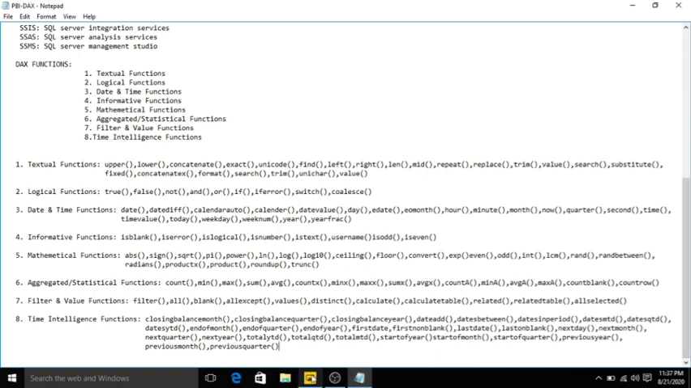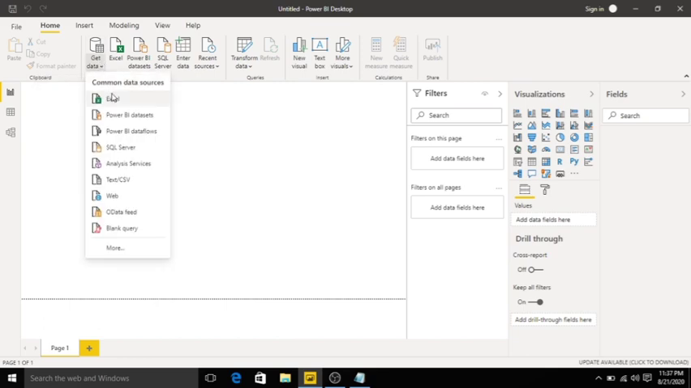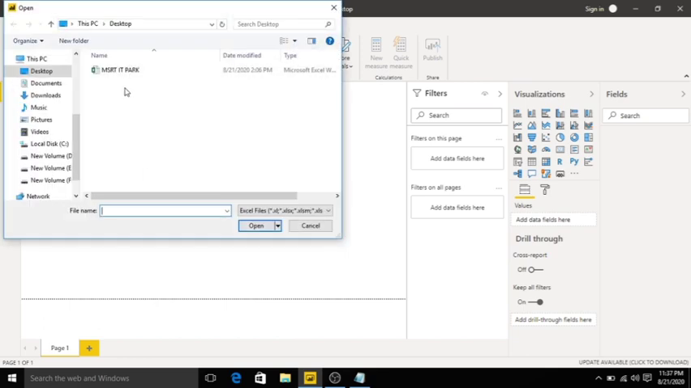Go to Power BI Desktop. I have already opened my Power BI Desktop. Let me load the data into Power BI Desktop. Click Get Data, click Excel. I have one file called MSRT IT Park file. Click the MSRT IT Park file. Click Open.